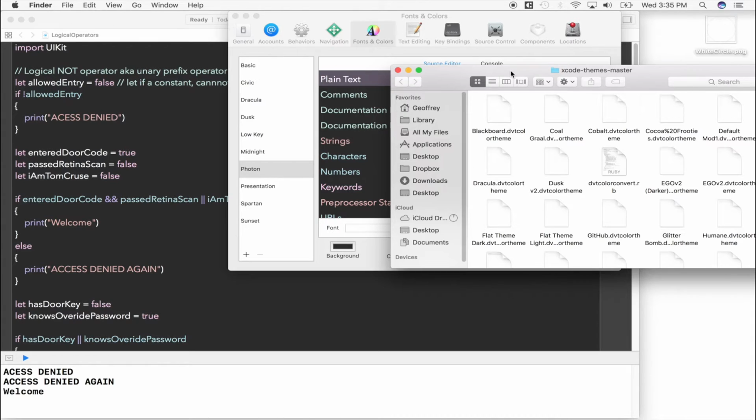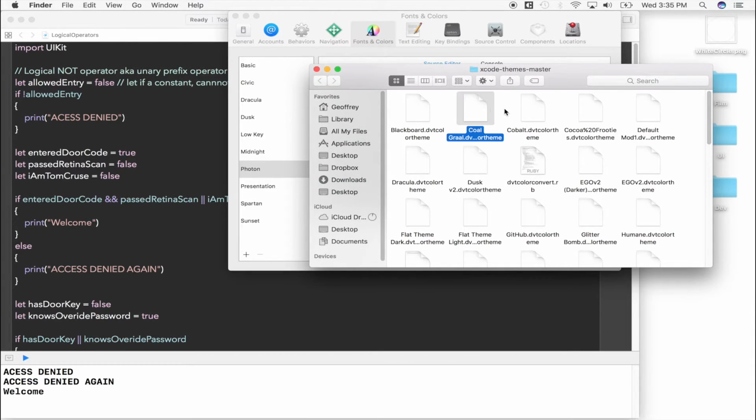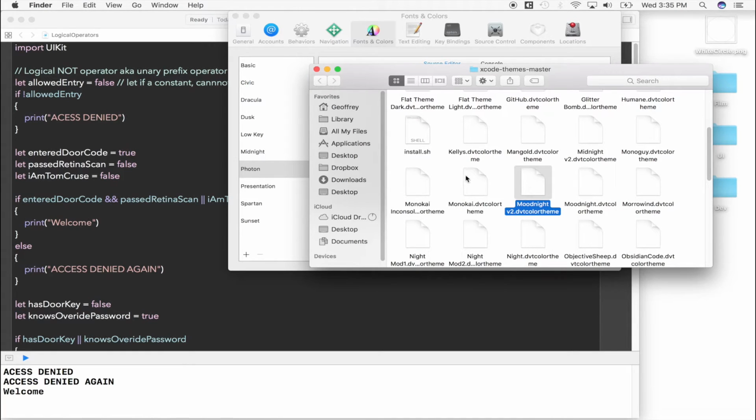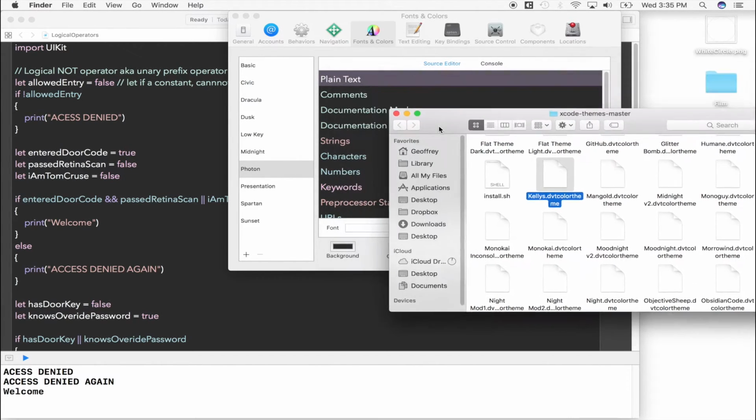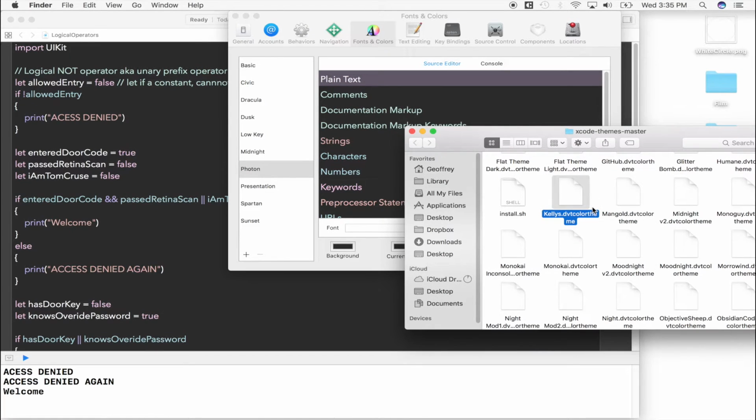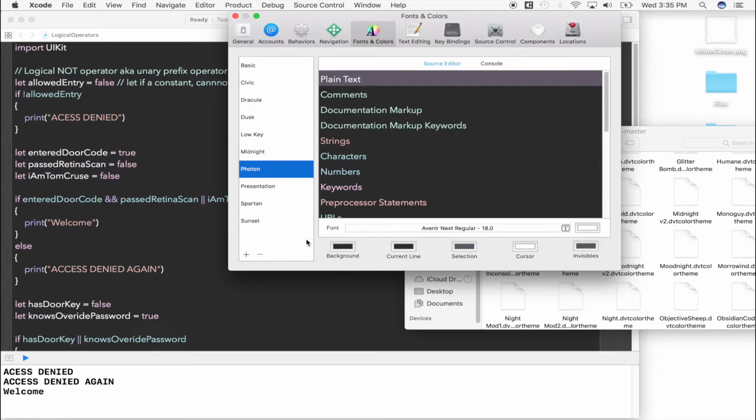And what you could see here is each one of these individual themes, Moonlight, Monokai, Kelly's, is a theme that we saw on the website. Now, we need to take these themes and drag them into this fonts and colors. How do we do that?